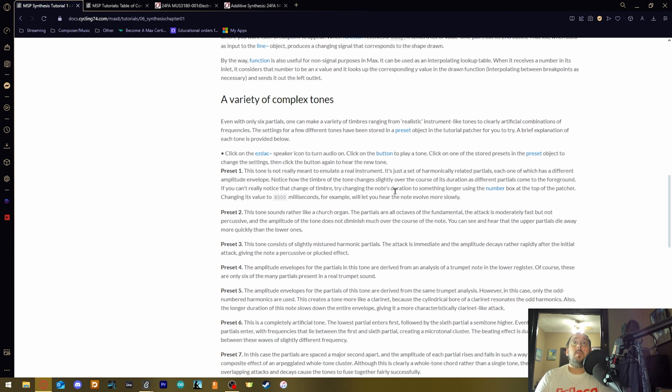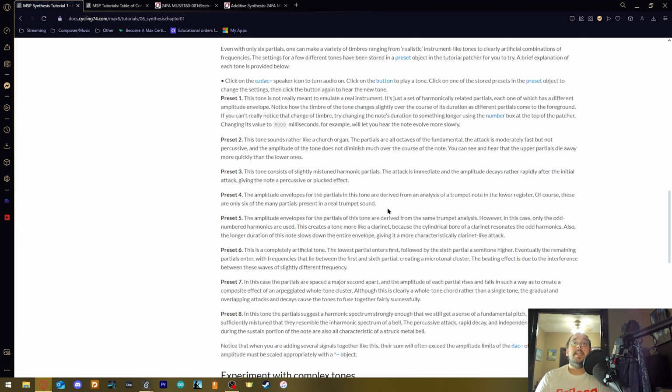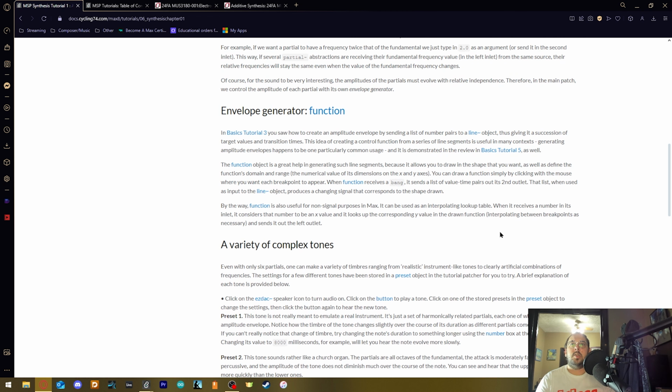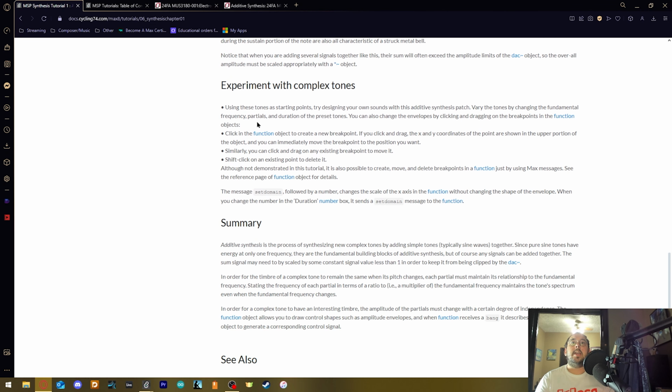But what it's got right here that's handy, the idea of this patch is that it lets you both hear some preset tones, and it breaks down the 8 that it comes with in the patch after explaining what the patch is doing, and then lets you experiment with them and create your own unique tones. So this is definitely very handy. You could utilize some of this in your project if you want to use it as a starting point, but don't just take it and put it in there.